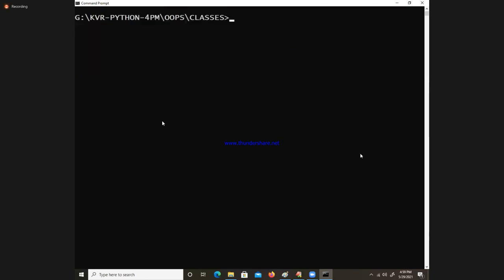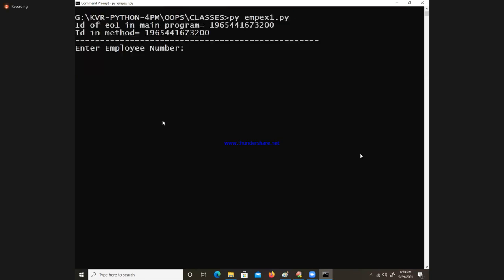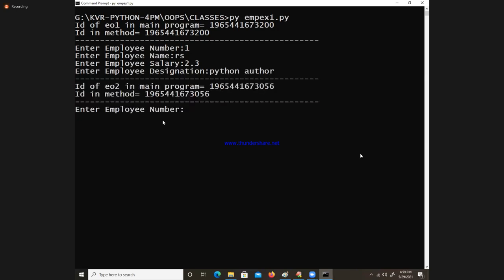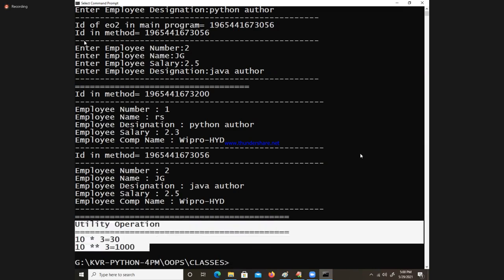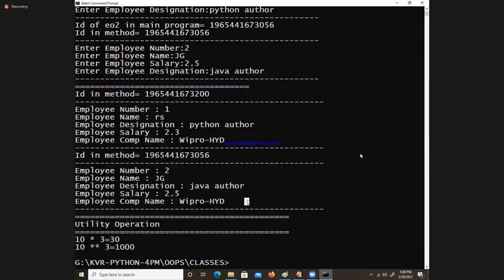Last and final, I'm going to say done. Say something like this, 1 like this, I enter the data. Next I will go for 2. Then see, utility operations, I got the result. These are all the data. It's all complete. A complete meaning of class syntax is explained.